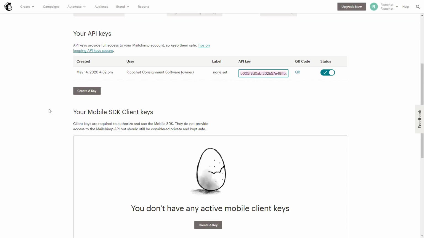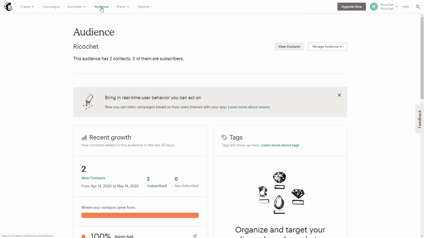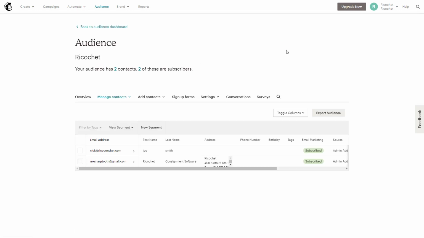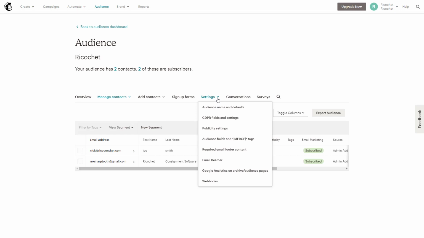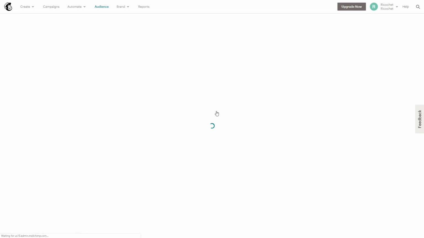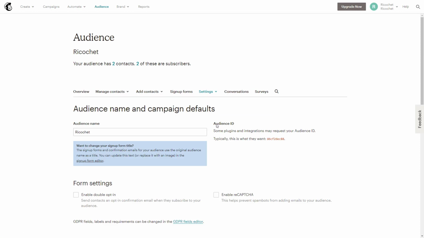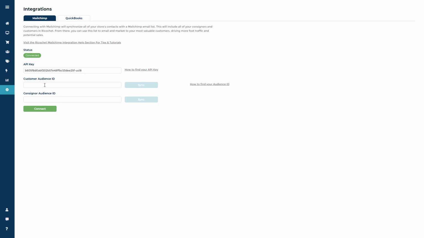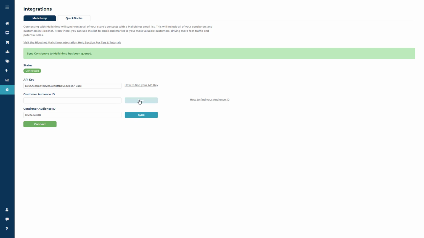Once again, go back to Mailchimp, and then go to Audience, choose your audience, and then click View Contacts. Now, once you go to Settings, you can go down to Audience, Name, and Defaults, and in the Audience ID, copy and paste the Audience ID code. Now, go back to Ricochet, and add that into the Audience ID field. And you'll just want to do this for as many audiences as you have in Mailchimp.